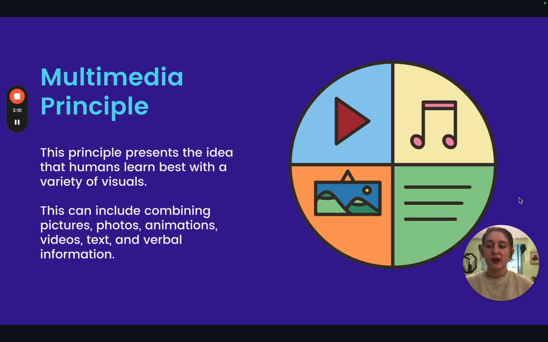Multimedia principle. This principle presents the idea that humans learn best with a variety of visuals. This can include combining pictures, photos, animations, videos, text, and verbal information when teaching a lesson.